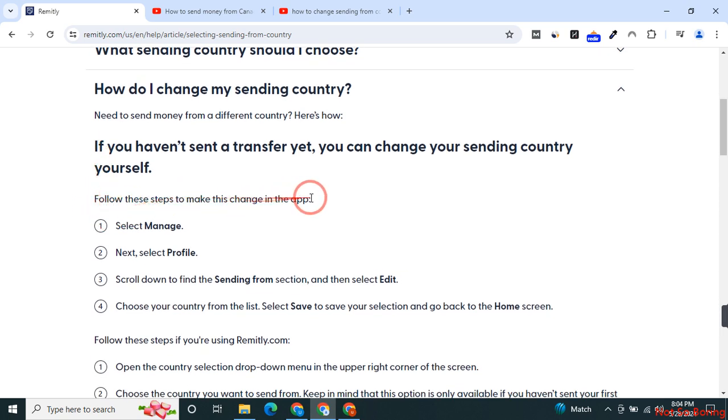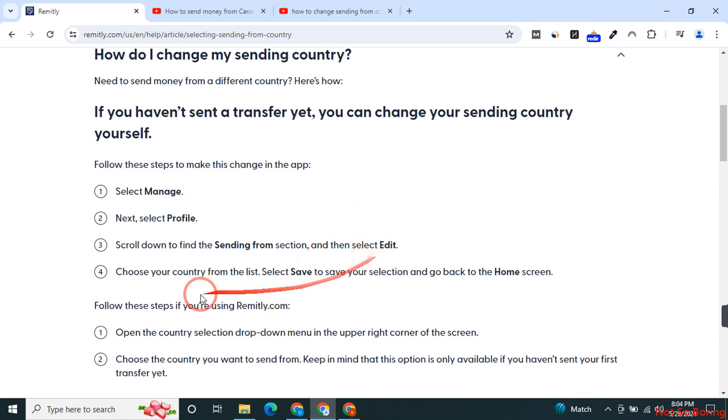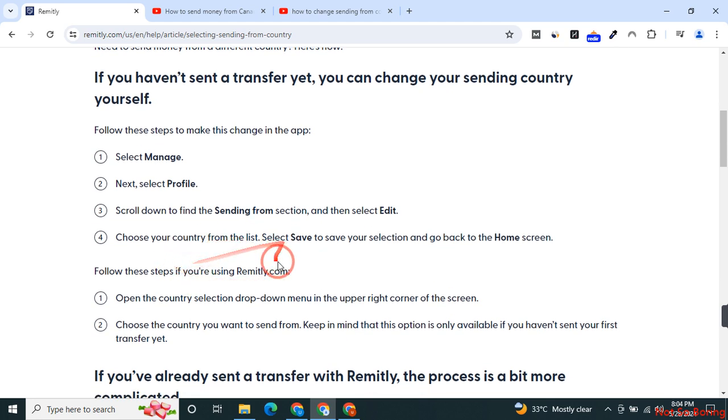First of all, if you are in the app, you first need to go to the manage option and then click on select profile, and from there you can click on sending from section, and you will see an option of edit over there. In the edit option, you can then choose the country you want to send the money from, and then click on save, and this will save your sending country.